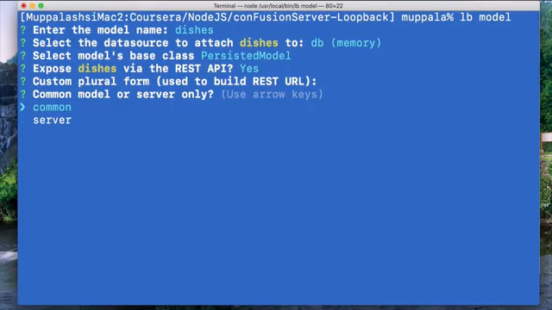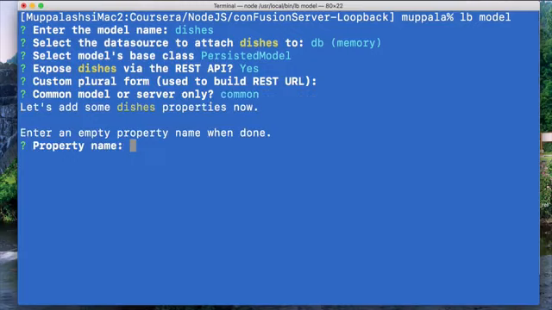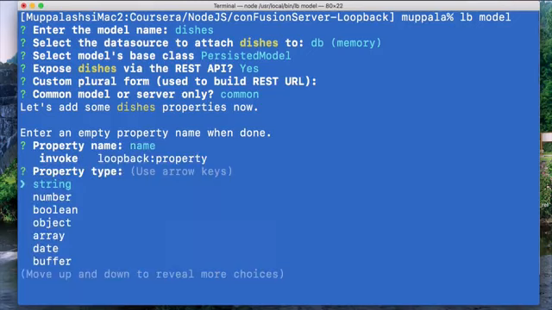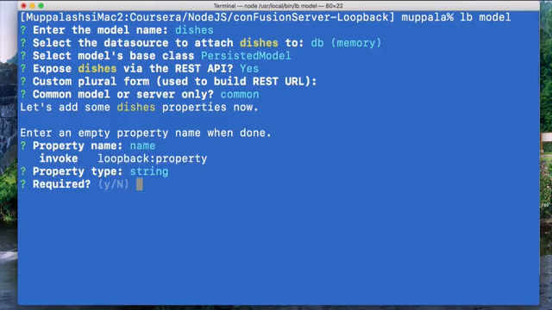Now, once the Loopback application is scaffolded out, we'll see where all this data is stored in the folder itself and in the subfolder. And this model will be created in the common subfolder. And so we'll select that. And then at this point, it'll prompt us to select all the properties that we want to specify for the dishes model. So for this, we will specify the name as the first property, and then we'll specify the property type as string. So as you see, it is prompting us and obtaining information about the various parts of our model, and then helps us to configure the model for us.